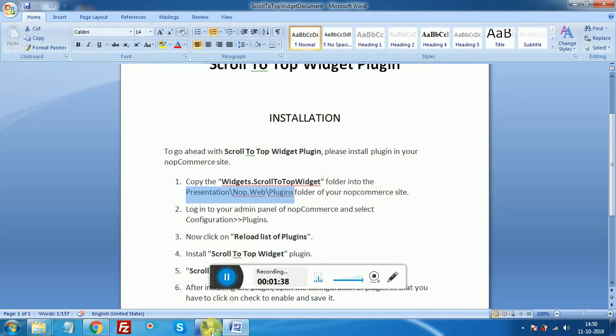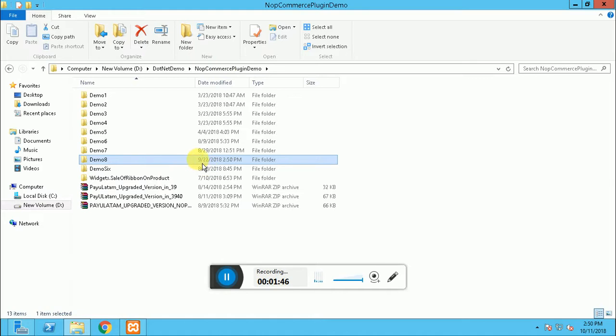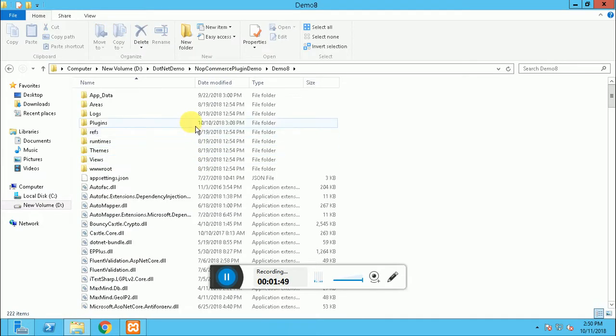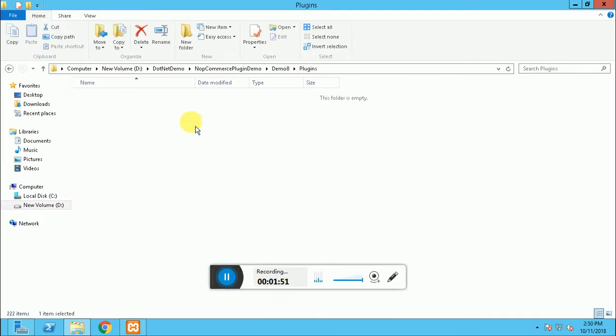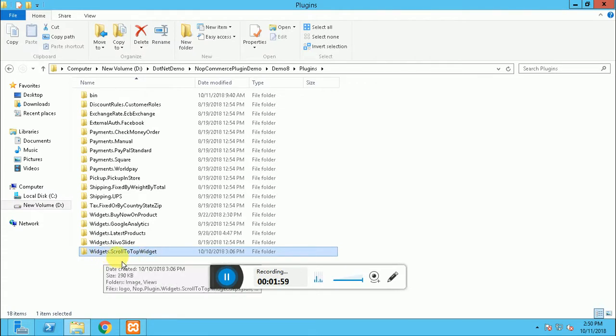Here I have already set up the nopCommerce demo. In that, go to the plugins folder and paste that folder here. This one is here, Widget Scroll to Top Widget.